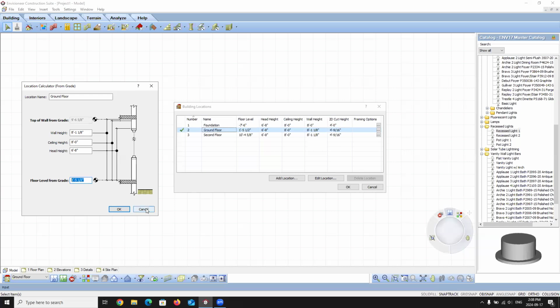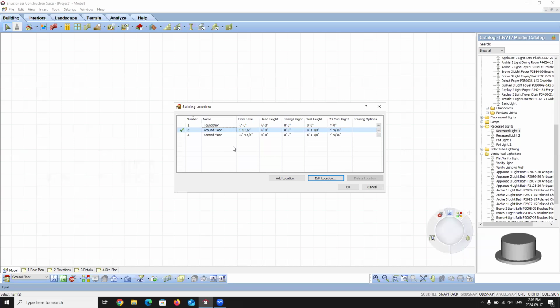What I want to talk about while we're still in here is independent versus interactive controls. Items that are interactive will update your previously inserted elements when you change their values in the dialog box. So, for example, raising the floor level of your ground floor by 6 inches will raise the entire building location that 6 inches. Items that are independent will not update previously inserted elements when you change their values in the dialog box. So, for example, raising the wall height of your ground floor by 6 inches will not adjust the wall height of any wall that has been drawn into your drawing.